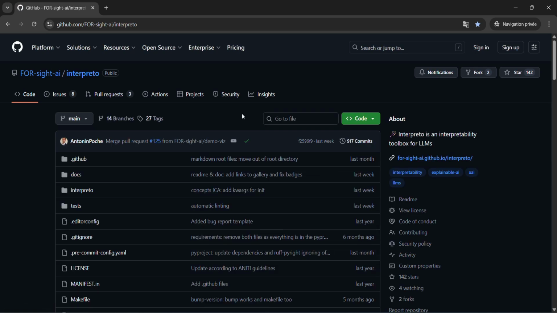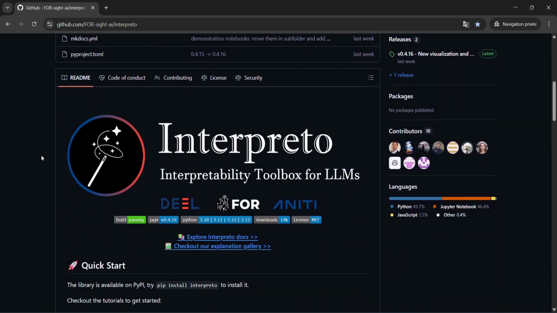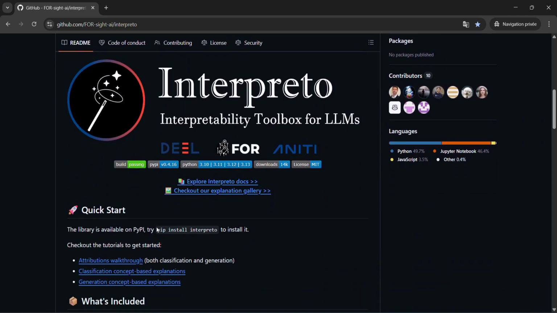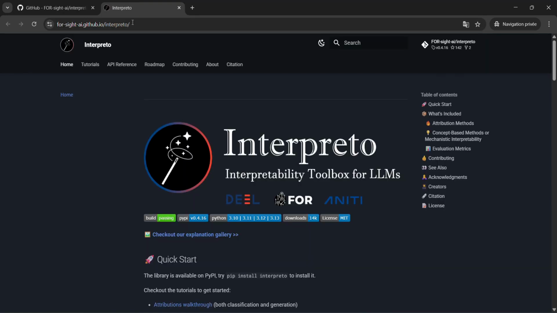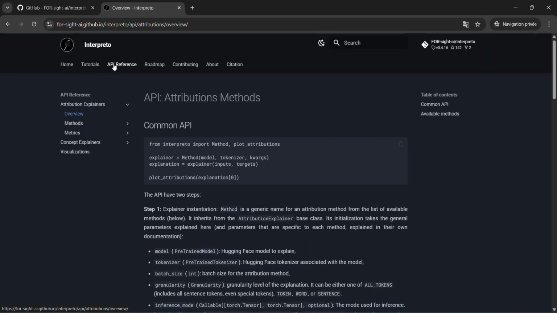Interpreto is an open source library for language models interpretability. It can be installed via pip and supports the latest Python versions. It has documentation for the two modules, attribution and concepts, and also tutorials.